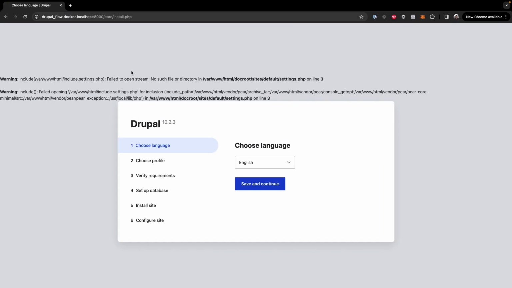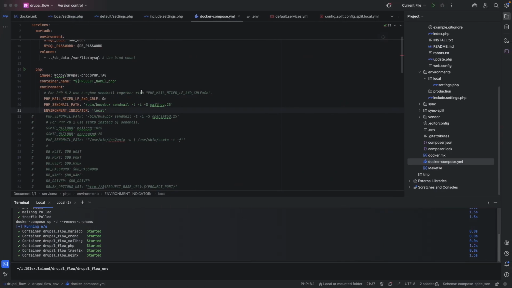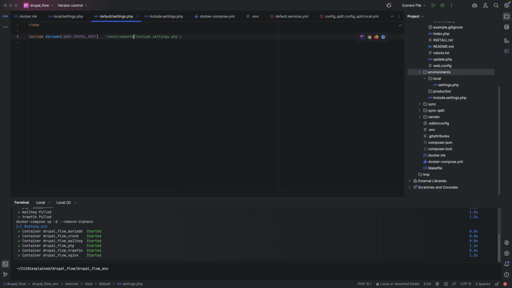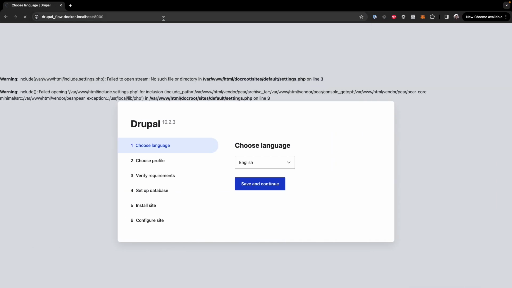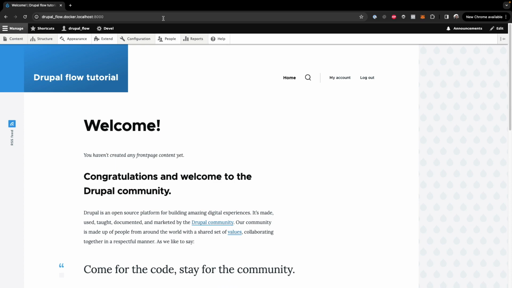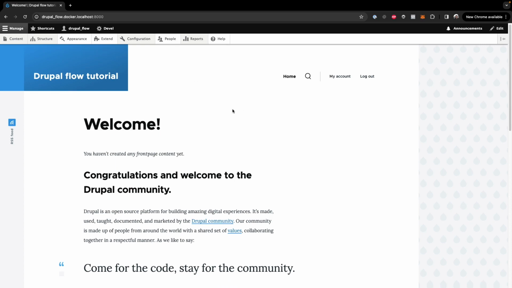Nope, it doesn't, because I guess I have missed a folder. And now? And now it works. So we are at our local environment. But it's not that obvious what environment we're at just looking at the page.